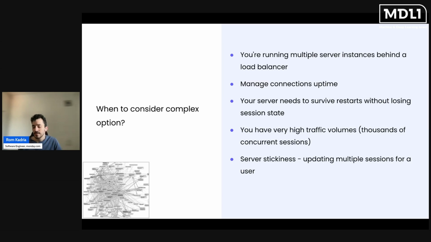And server stickiness. This is kind of something new for MCPs, but basically, for instance, you want to have one session that will be available when the user interacts in the same app from Cursor or Claude or any other MCP client that he's using. And you need to know how to update and interact with multiple sessions. So these are the use cases where you want to consider more complex options.